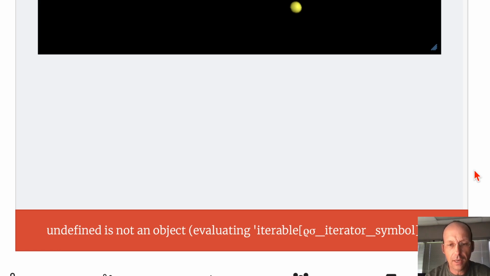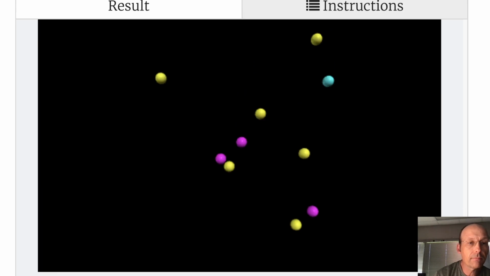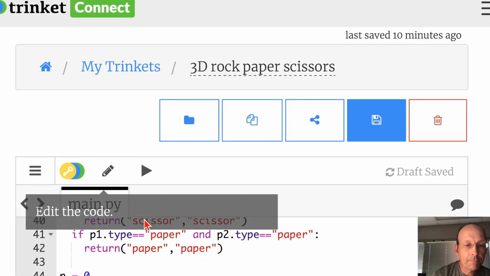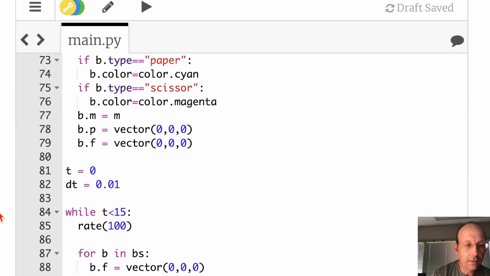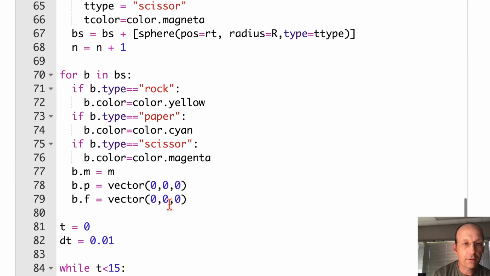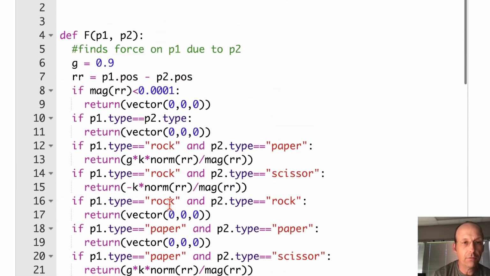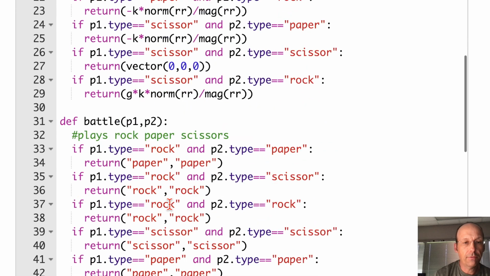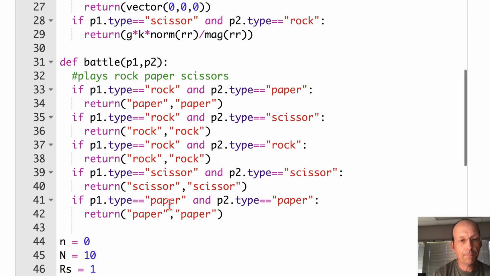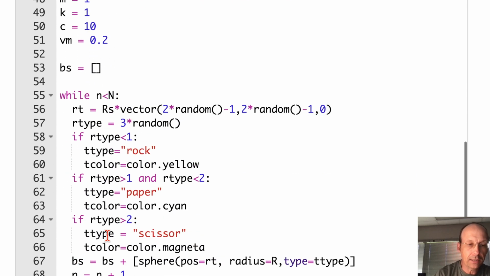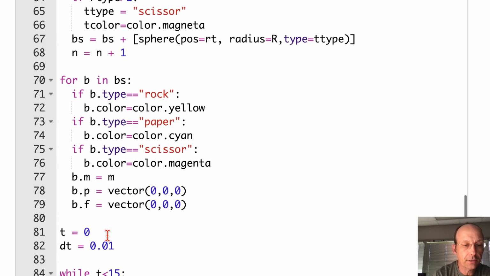Undefined object iterable. Undefined is not an object. Let's see. Battle. I did do def battle, right? Def battle. P1, P2. It should, let's just try this. After I make my objects, where do I go through? Here's my objects.